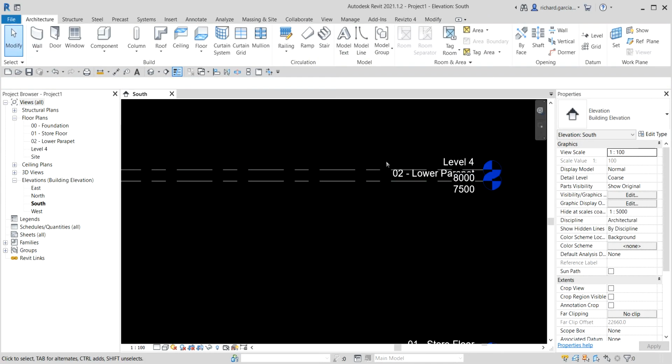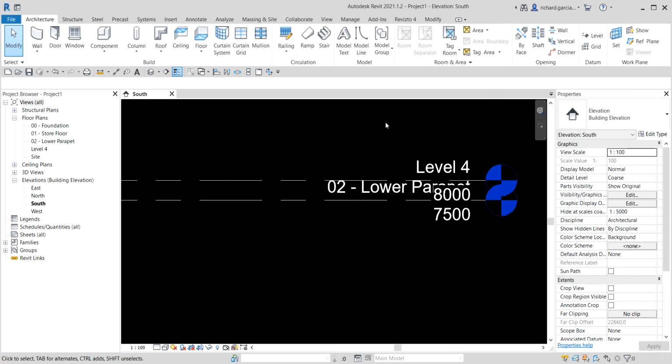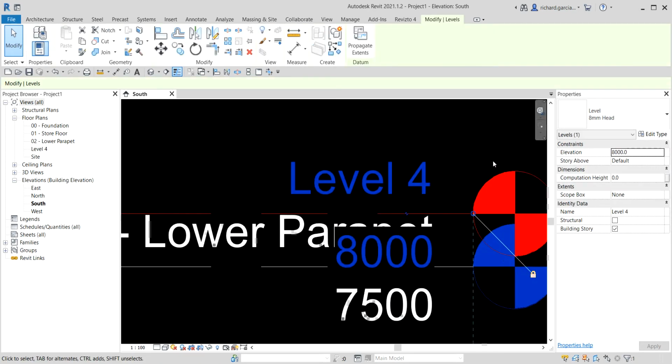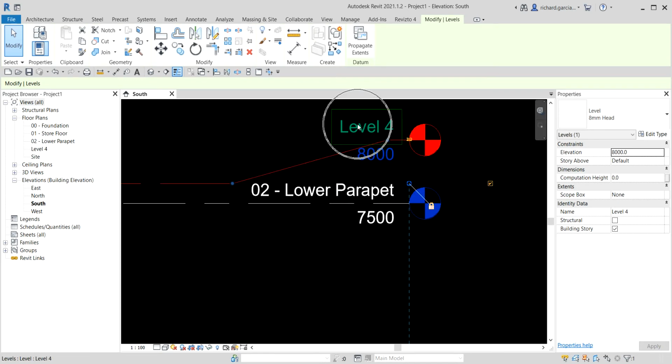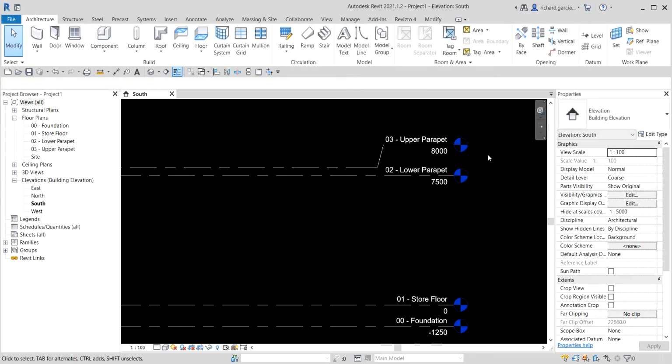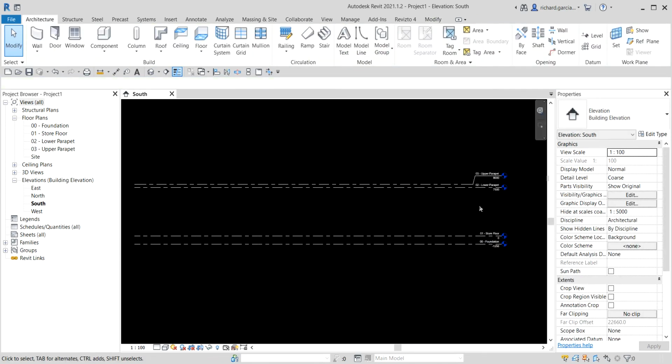Then select Modify. Now it's overlapping our 02 Lower Parapet. So let's click that one and create a break line here. You see that icon? It says Add Elbow. Click that one and then drag that blue dot to adjust. Let's change the name: 03 - Upper Parapet, enter. Then click that one and adjust that. And there you have it. You just created your levels.